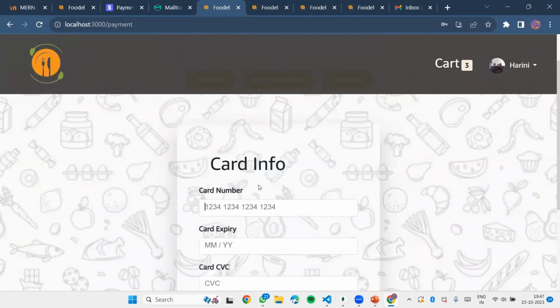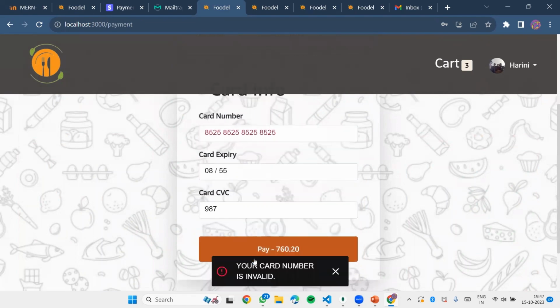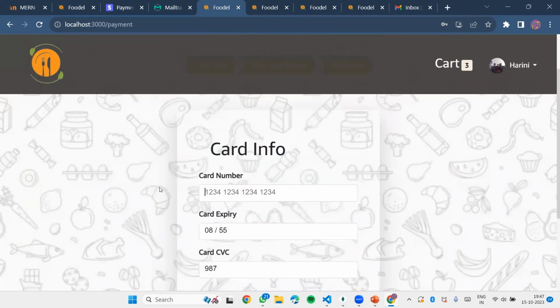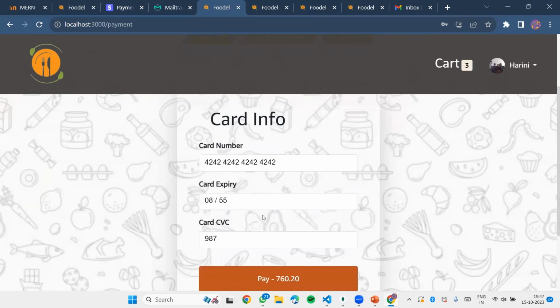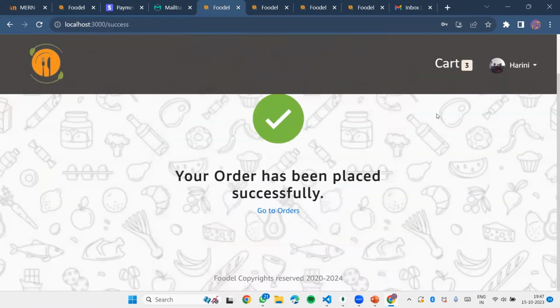Here we should enter the card info in the payment page. We have used the real-time payment application Stripe, and we have linked Stripe with our food delivery application. See, it shows your card number is invalid, since I have entered the wrong card number. Let me enter the card number which is used by developers for testing. So I have entered the card number. Now the payment is processing. Our application is waiting for a reply from stripe.com, and our order has been placed successfully.